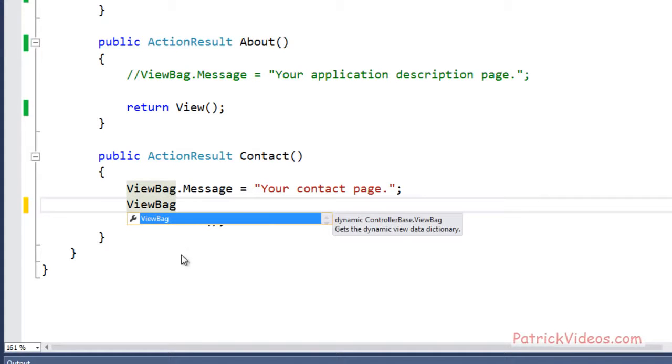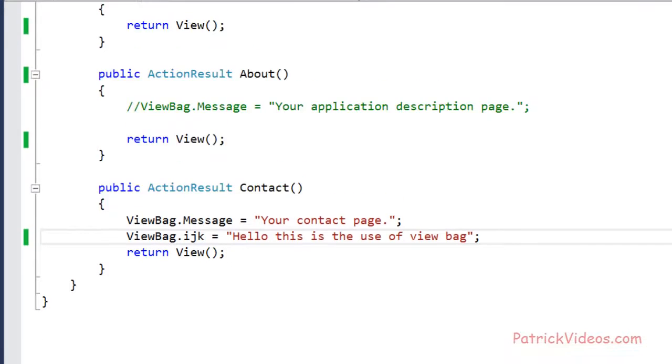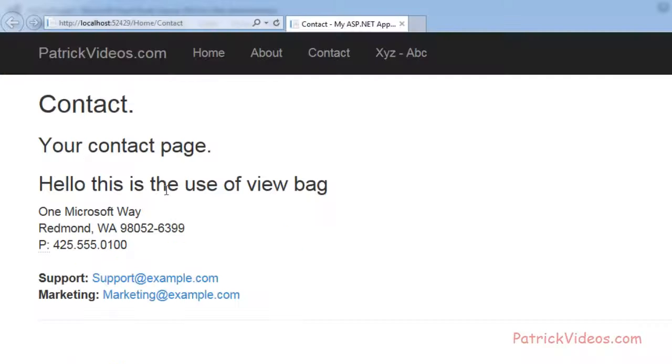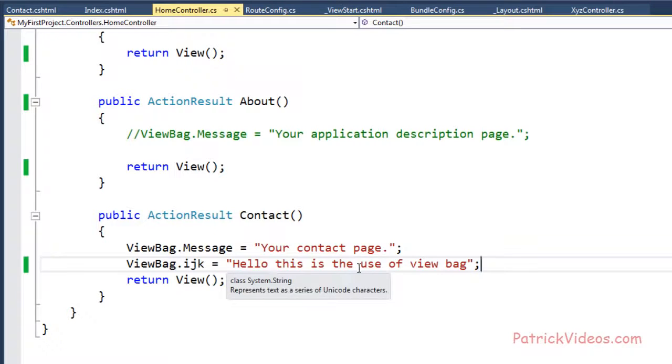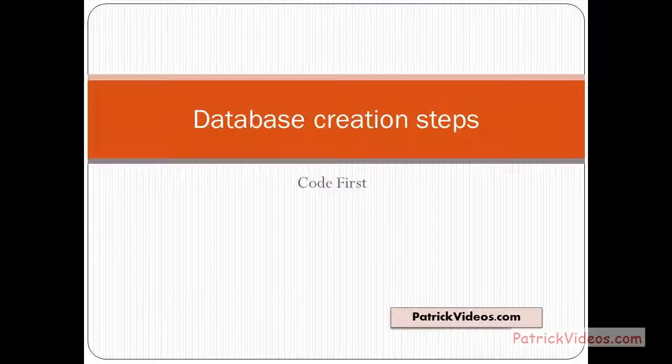We can create any kind of data. For example, I can say viewBag.ijk equal to "hello, this is the use of viewBag." And I can go to the contact page under Views, Home, Contact, and here I can specify @ViewBag.ijk. So whatever information I type there will be displayed right here in the contact. If you go to your contact page, here you can see "hello, this is the use of viewBag." So a viewBag is used to send some temporary information from your controller and action method to that particular web page.